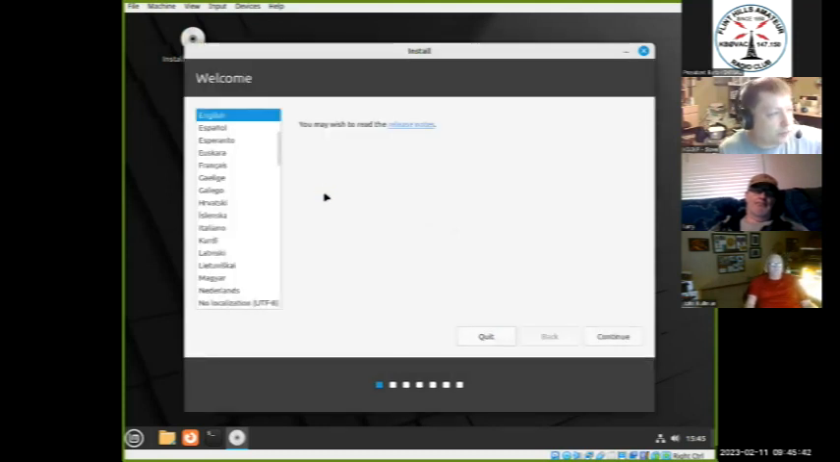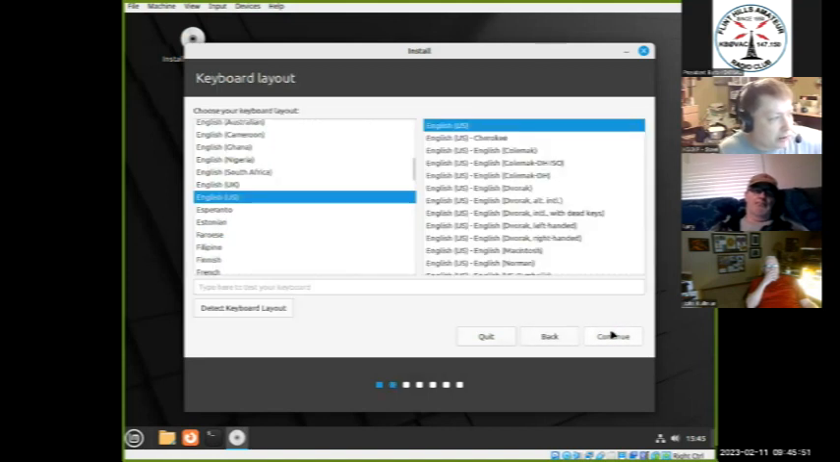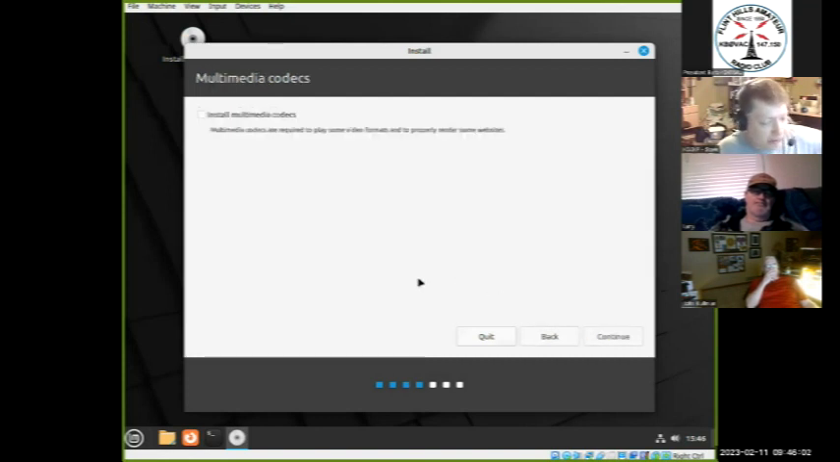Okay, so the first thing we have to do is choose what language you want to use. I assume you want to use English, so that's the default. We'll hit the continue button. Then we have an option for keyboard layout. Unless you have a specific case, US English is what you want. So basically, we're just going through and telling it a few things about how we want to install this. Do you want to install multimedia codecs? Yes, you probably do. So just check that, hit continue.